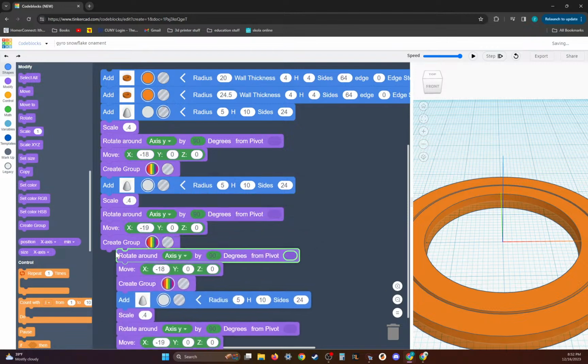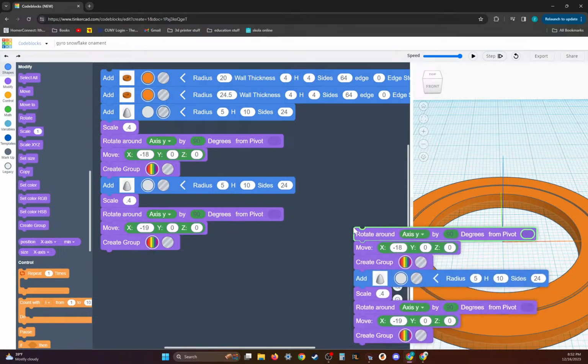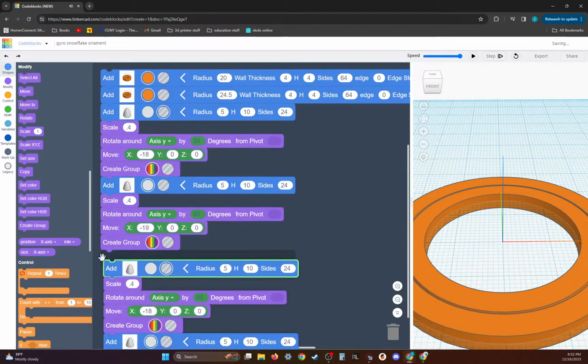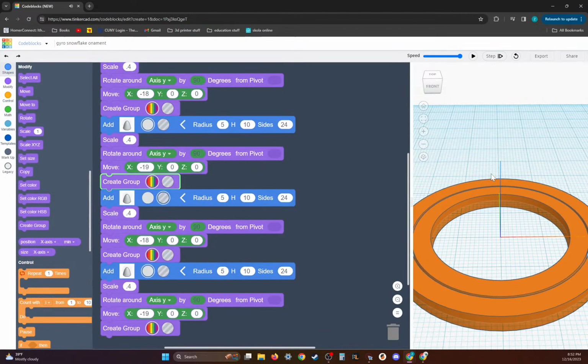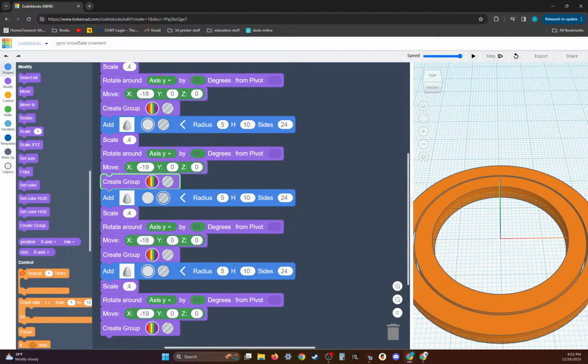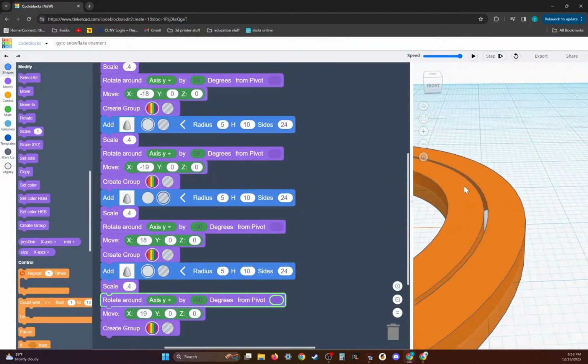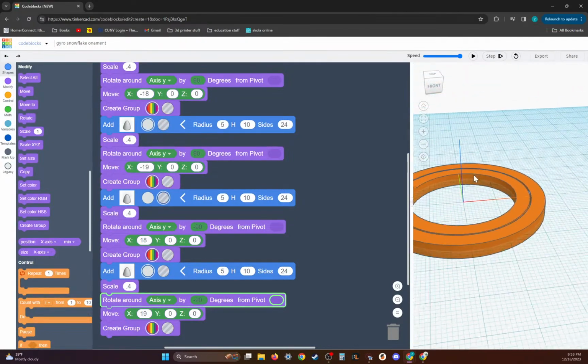Then I'll duplicate all of these. Oh, no. Nope, my mistake. I need to duplicate this to the bottom. And instead of negatives, I just need positives. And instead of rotating by 90 degrees, I will need -90 for the other side. That looks like it might work.